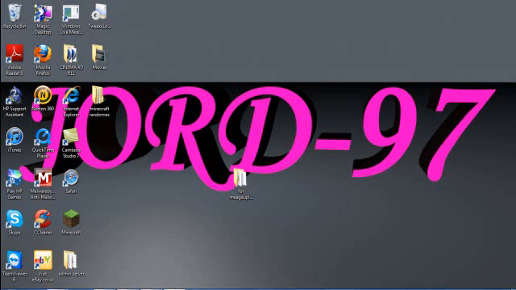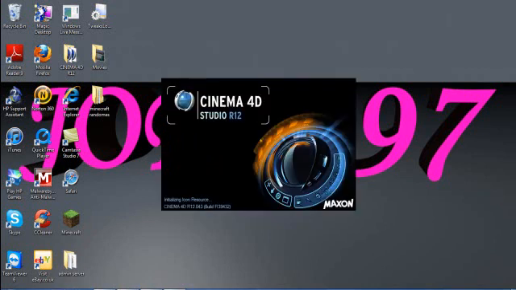Today I'm going to show you how to make an exploding intro, then rebuild him. So if you just give me 2 seconds for Cinema 4D to load. As you can see, I'm using Cinema 4D Studio R12. If it loads.